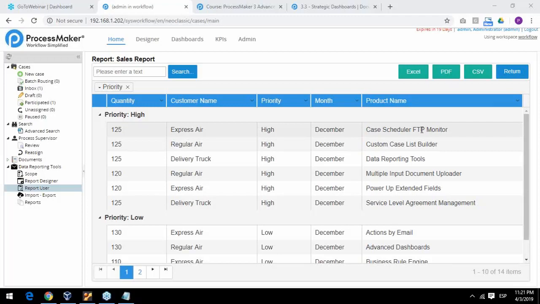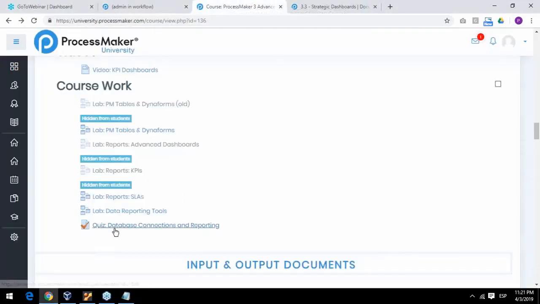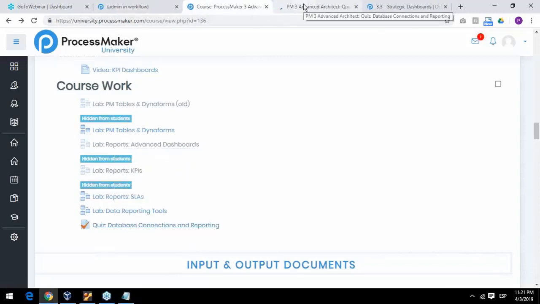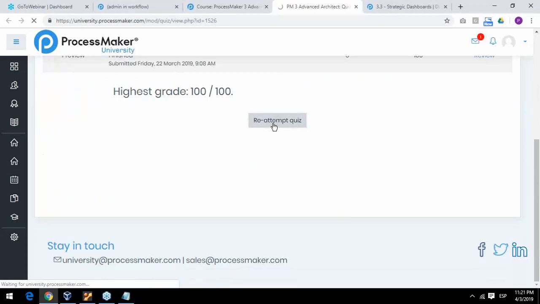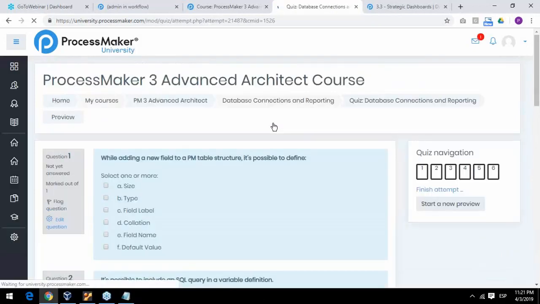We can go and do it together. I'm going to choose this and use a quiz. Okay, let's do it together. It says, question 1. While adding a new field to a PM table structure, it's possible to define the size, the type, the field name, the field label.